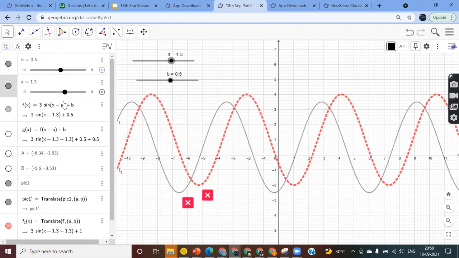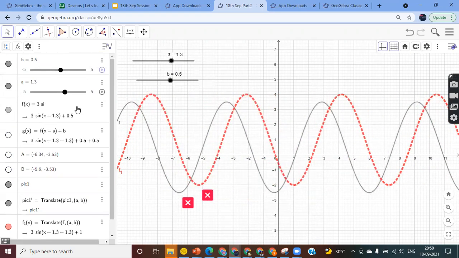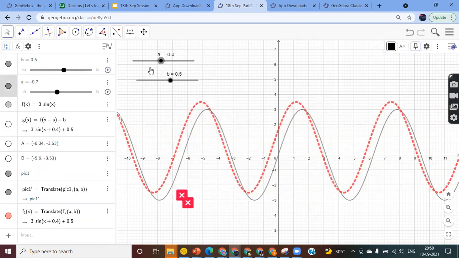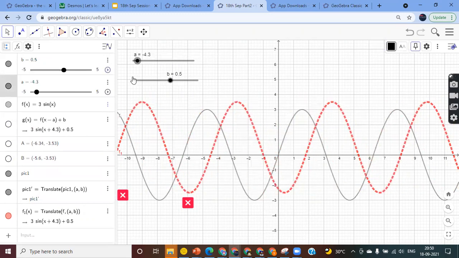Sorry, in fx I should not do that. I should just write 3 times sine x. Because otherwise both were changing, right? Now only one will change. Look at this.